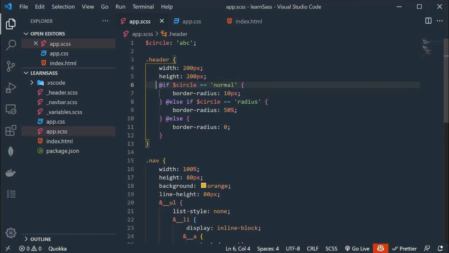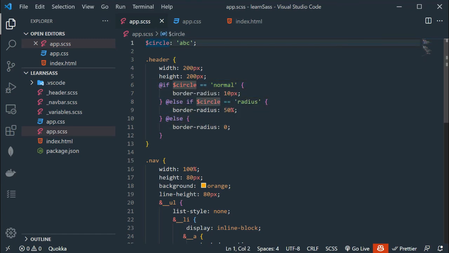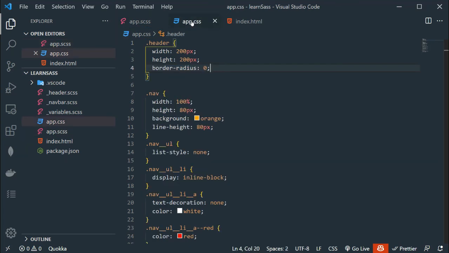So we will have border radius 0 because in the circle variable we have ABC. So go to app.css, and we have border radius 0.